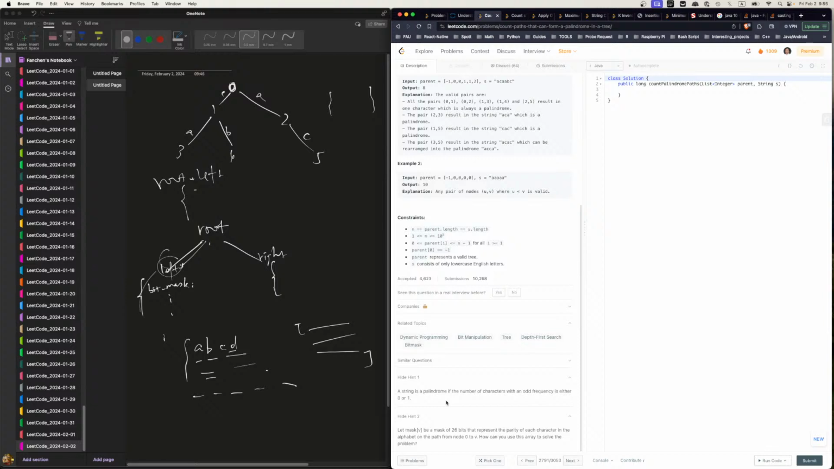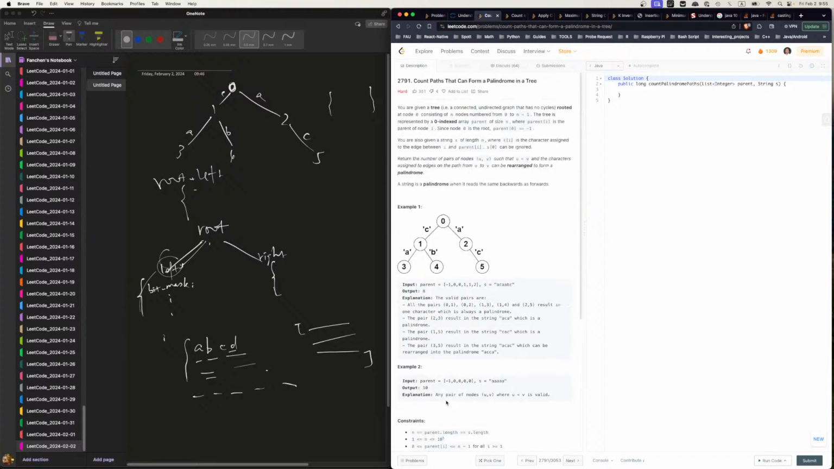Mask V be a mask of 26 bits, yes, represent the parity of each character in the alphabet on the path from node 0 to V. We have this idea, right? From this to this, it's the path. Unless I read the question wrong. No, I didn't read the question wrong. Wait, hold on. Do we have to go through 0?